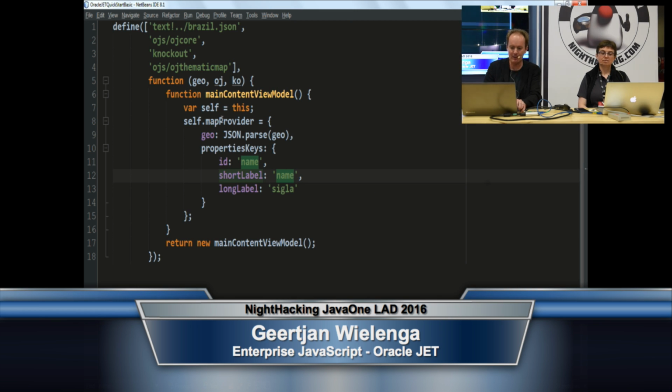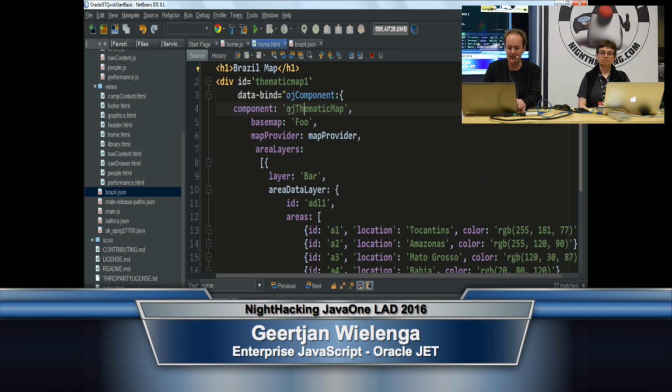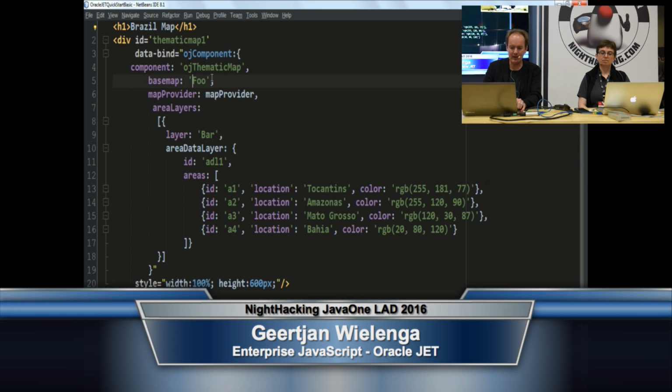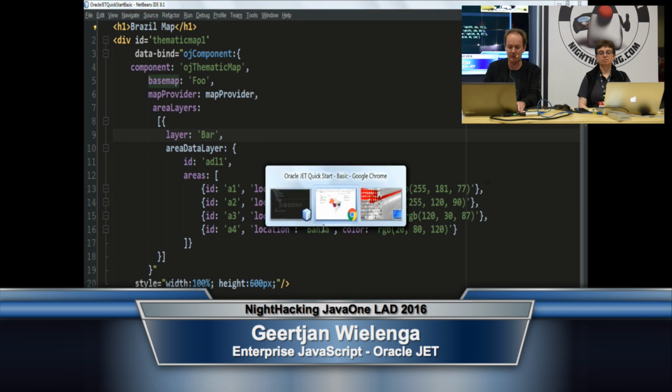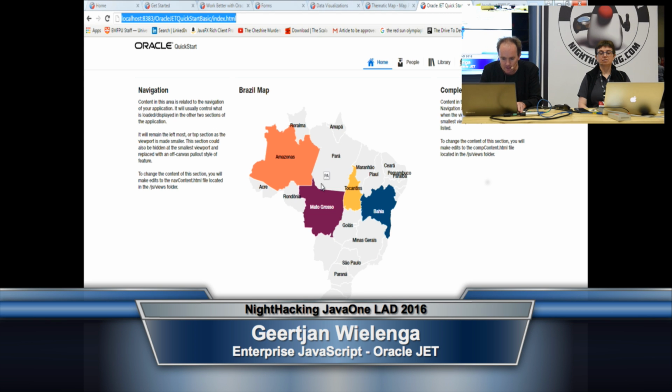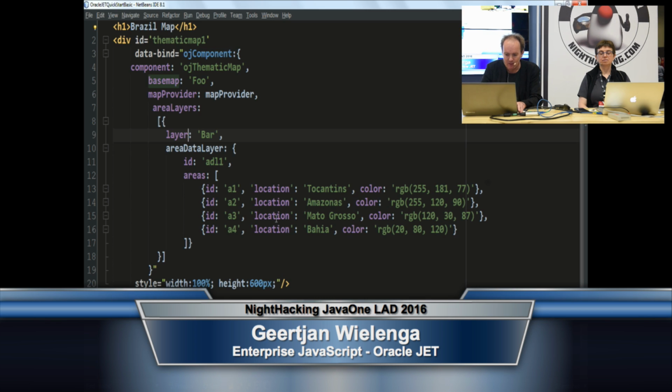So we build up a map provider, and then we link to that map provider in our OJ thematic map on the view side. So here is the map provider. It's a reference to that observable property inside of our JavaScript side. And we can call this base map whatever we like. It can be any name, and we can name the layer whatever we like. And then you can see that there are different colors that have been assigned to some of the states, as an example. So I could take another state. So here's one state. And I'll add this one into this list.